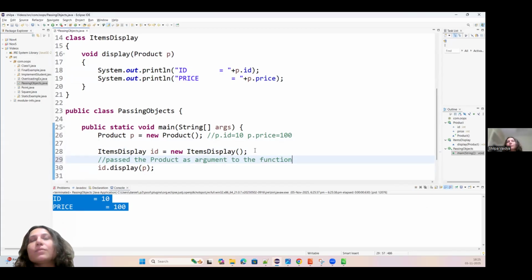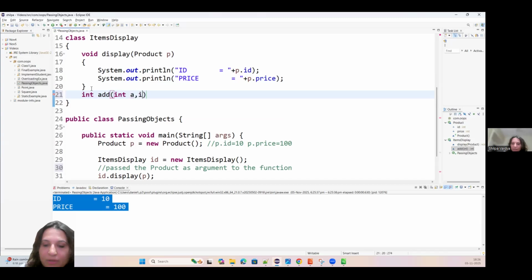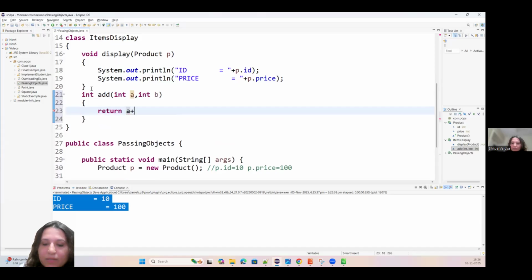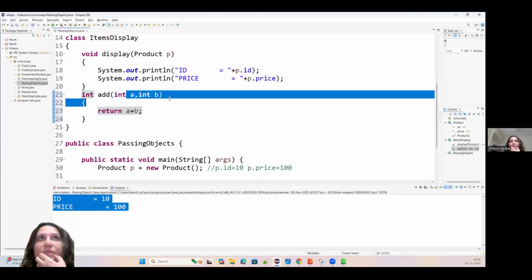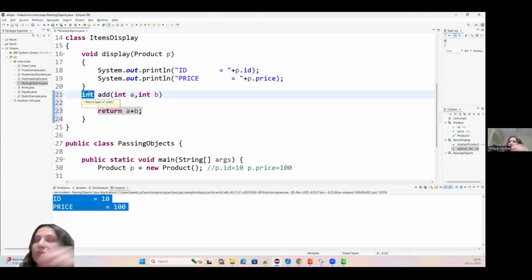Okay. Now, if I have to return one particular object, then what will you do? Returning an object means, in the last case, if I had int add with int a comma int b, and I'm going to return a plus b. A plus b is what? When you add two integers, you get an integer which you return back to the main function. Hence, your return type will be integer. But this time I want to return an object. Object of what? Product. And I'm not going to pass anything in this.